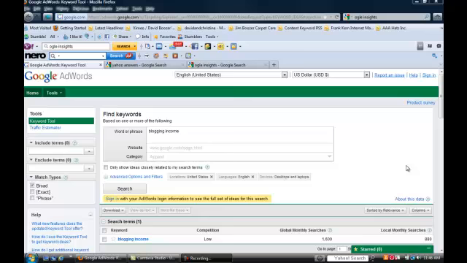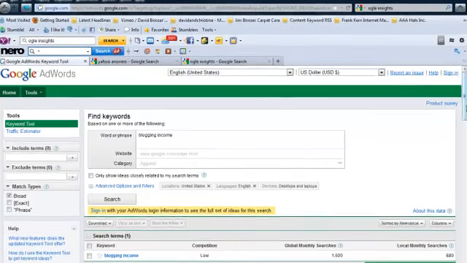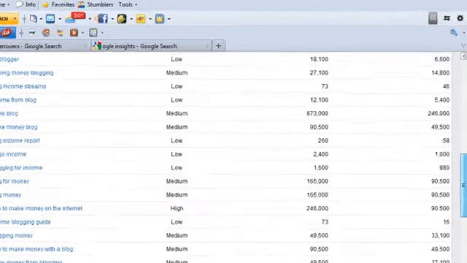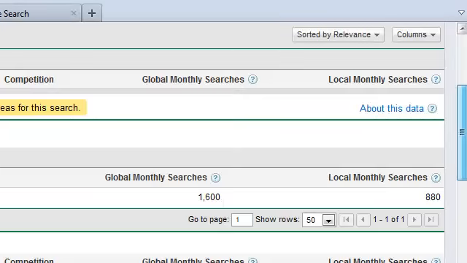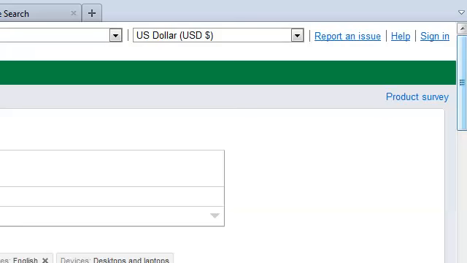Now, what I'm on right now is Google AdWords, Google Keyword Tool. You can actually just Google Keyword Tool. You'll see where it says Google AdWords. Just click on that. It'll bring you to this page right here. It looks a lot like this. This is it. Matter of fact, you won't see anything down here yet because you haven't put anything in there.